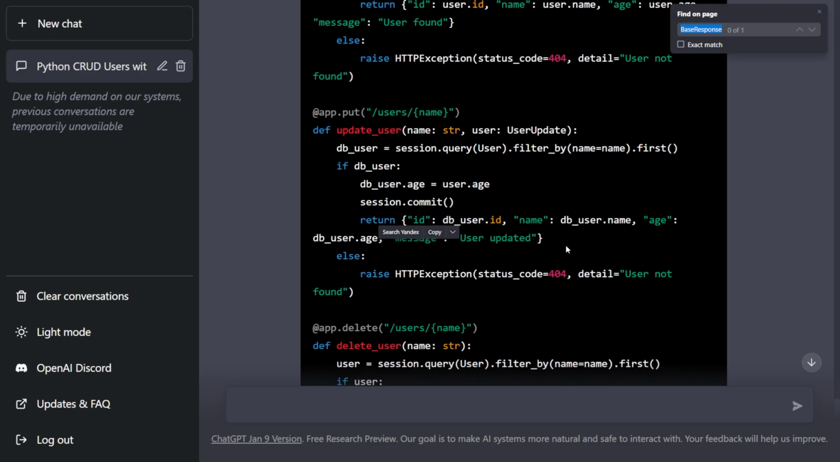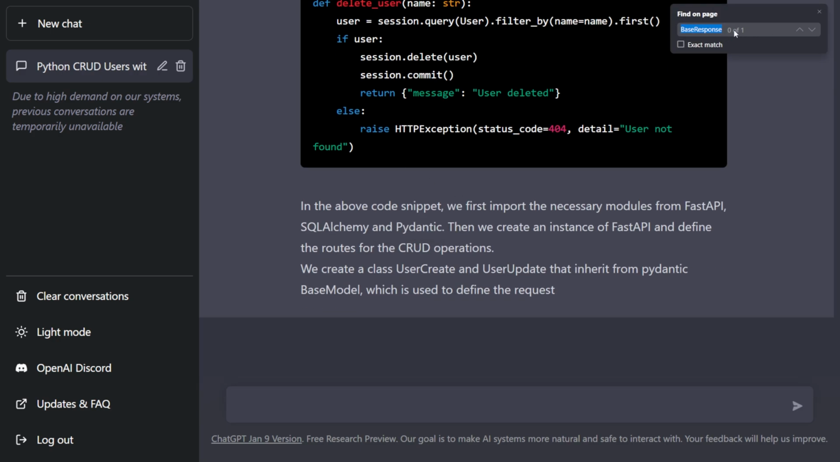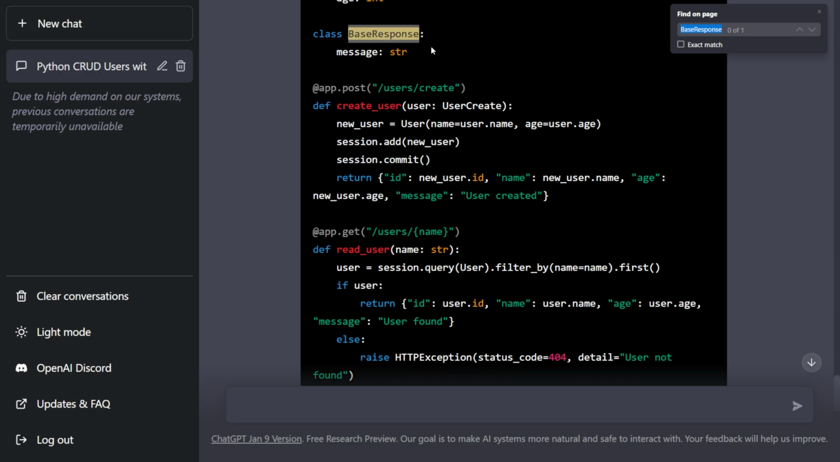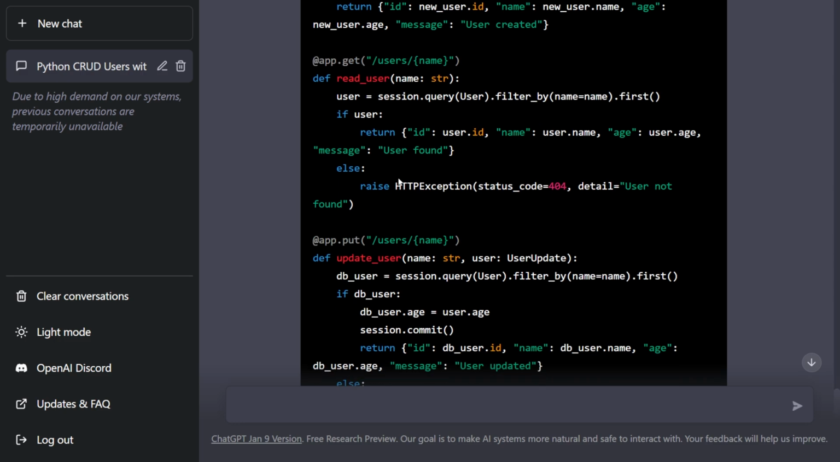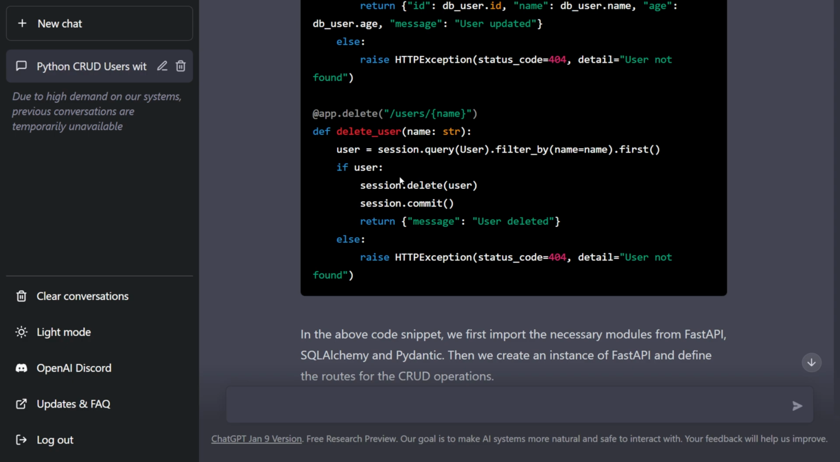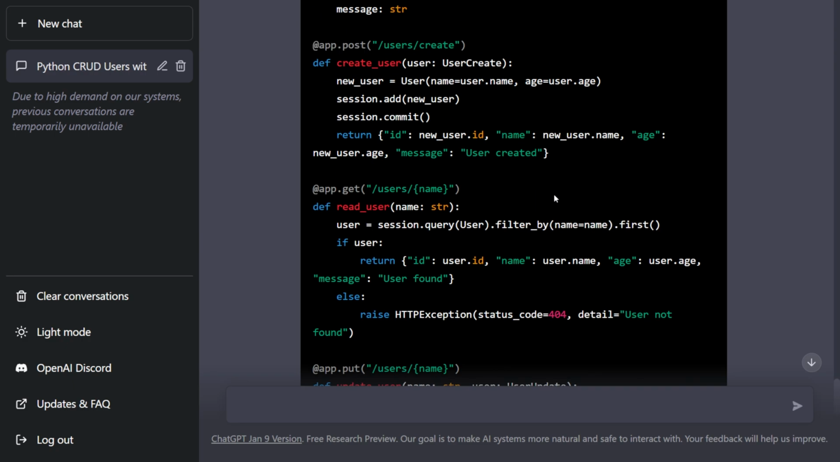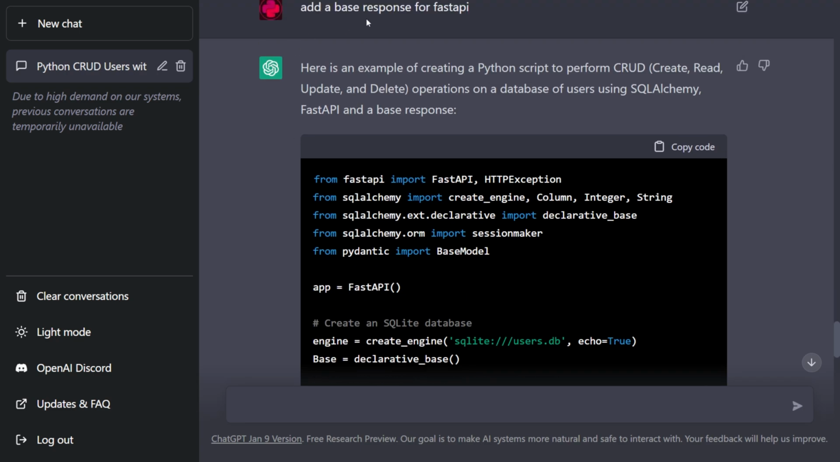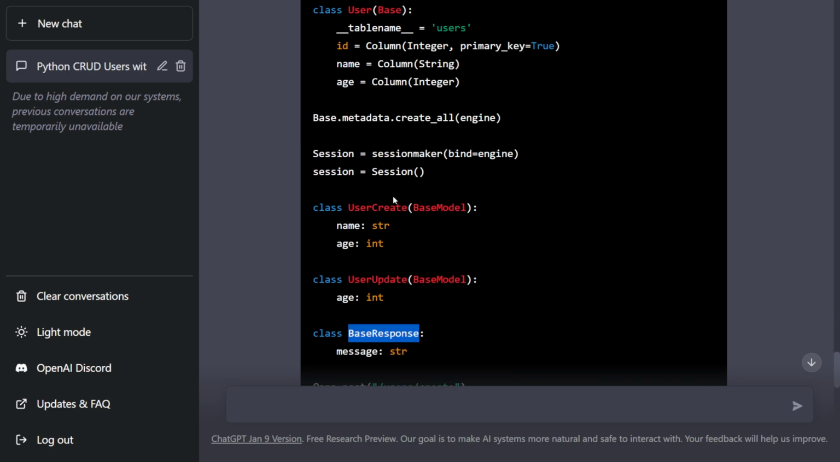Even if I look for base response on my page, as you can see, 0 of 1. So this one is 0 or this one is 1. So one match on the whole page. So we don't use that base response anywhere. It's just a class that is introduced because I asked for it. So ChatGPT did not understand my query.